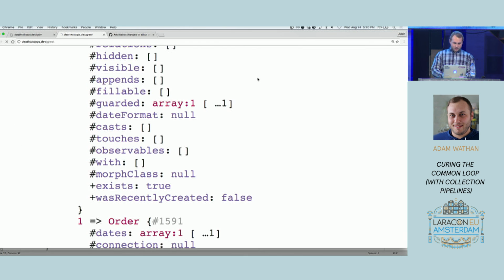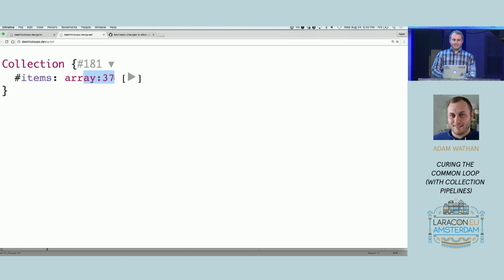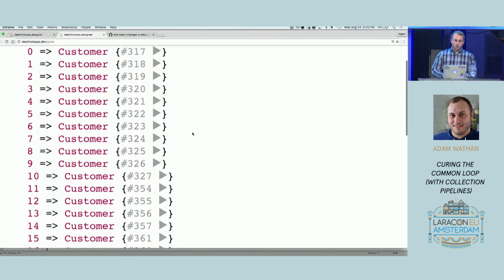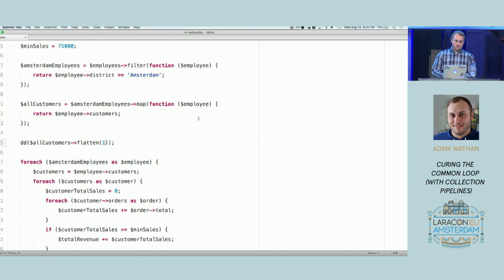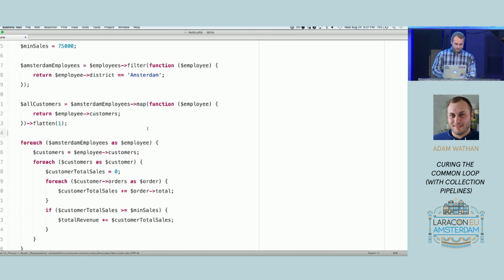So if we refresh this now, we get an array that's 37 in length. That's all customers, right? Perfect. So we set all customers to be this, flattening it right at the end here. We can get rid of this dump.